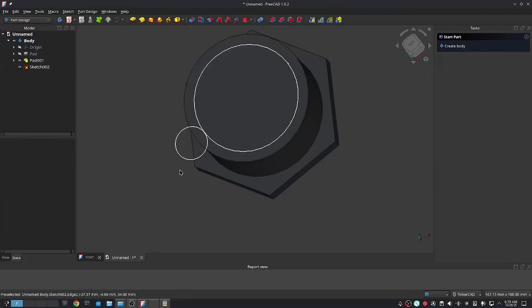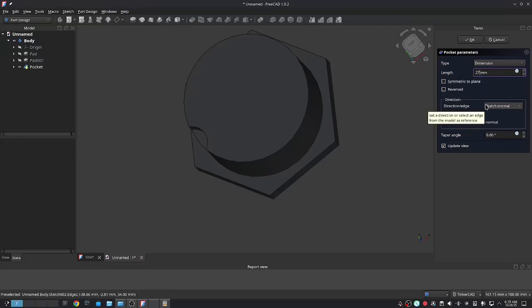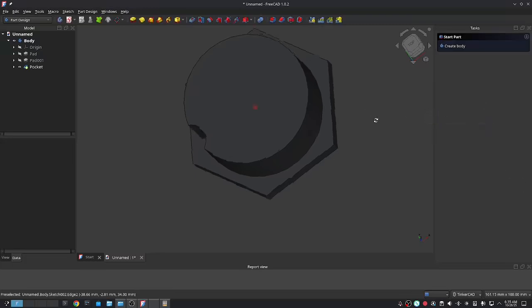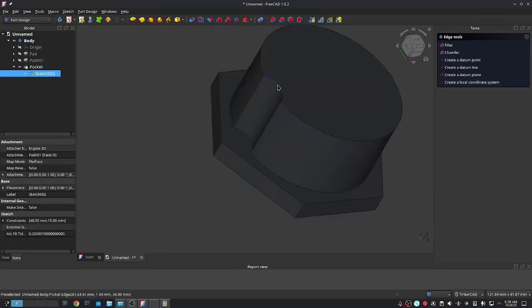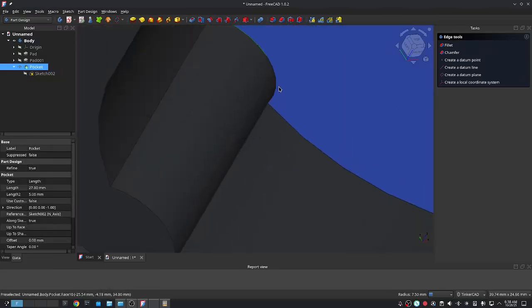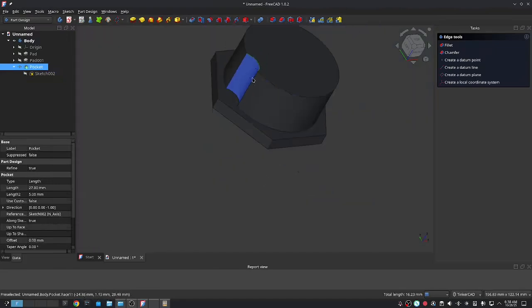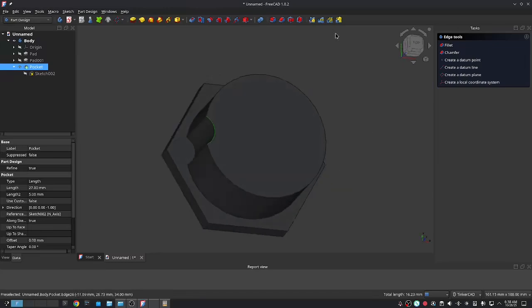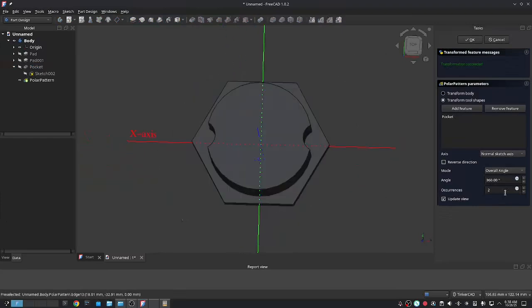And so, only one line. Want to select that. I'm going to use my array tool, and I want 1, 2, 3, 4, 5, 6 of those.